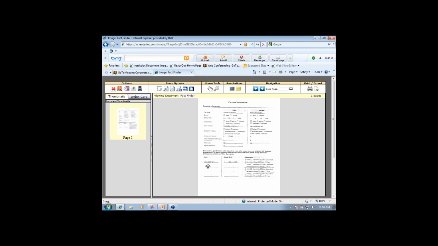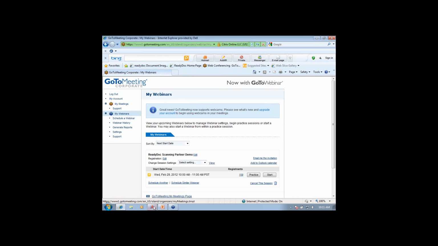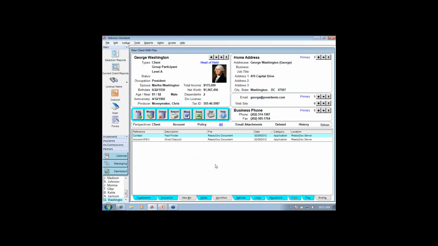And you can do all kinds of things with these documents. You can put sticky notes on the documents. You can do redacting. There are many features available. And then when you're finished, you can just go back to Advisor's Assistant, and your documents are listed there on the Files tab. So all scanning and retrieval of your documents can be done through Advisor's Assistant. And as you've seen, it's very easy.